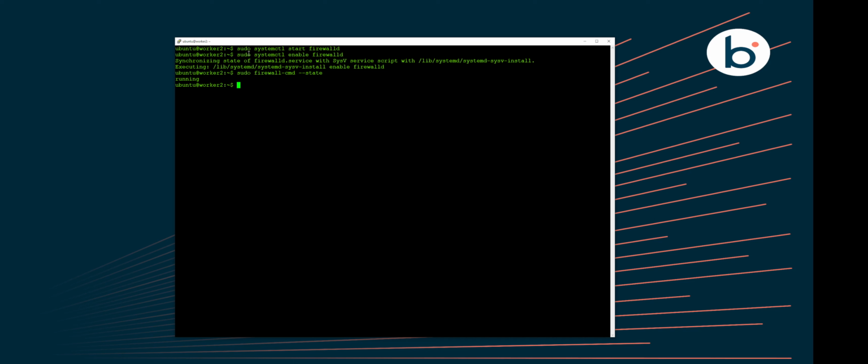To make changes to the firewall survive a reboot, which is important, use the --permanent option. Let's add a permanent rule for the web service. Let's type in sudo firewall-cmd --permanent --add-service=http, and let's hit enter. Success. This will allow http traffic in from the outside to the default zone.